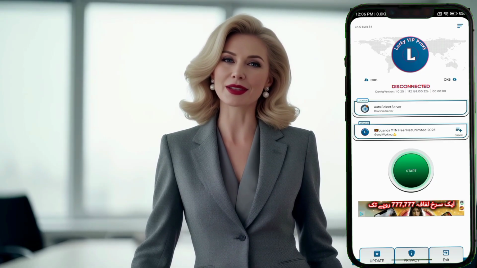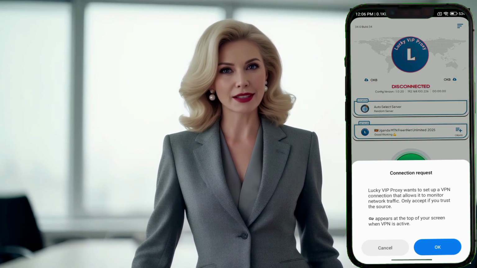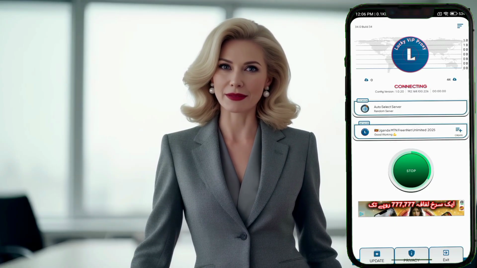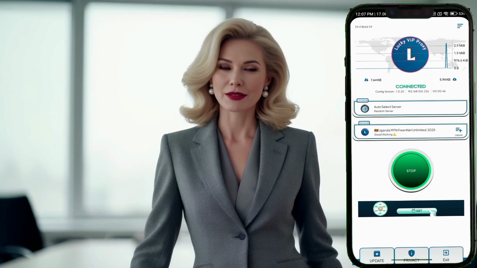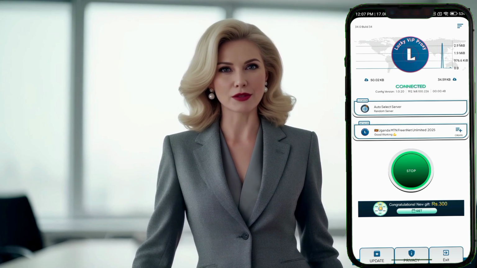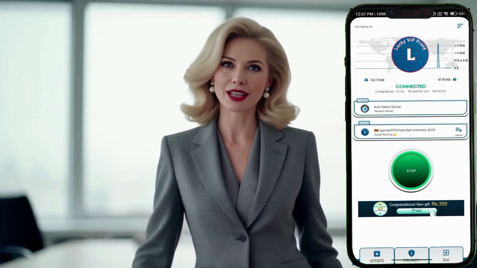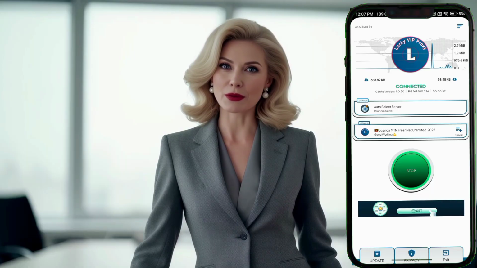To do this, simply tap the Start button on the main screen. Wait a few seconds while the app connects. When you see the connected message, it means your connection is now secure and active. And that's it. You've successfully set up Lucky VIP Proxy VPN and connected it for a stable and secure browsing experience.